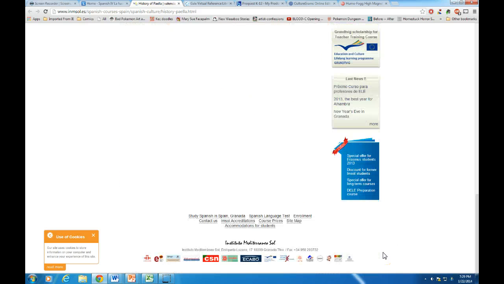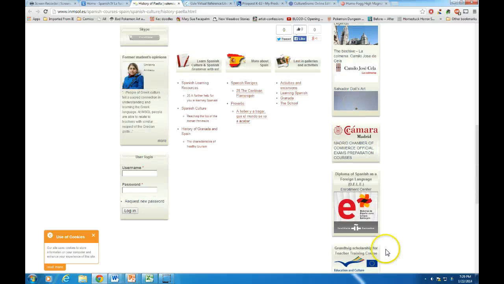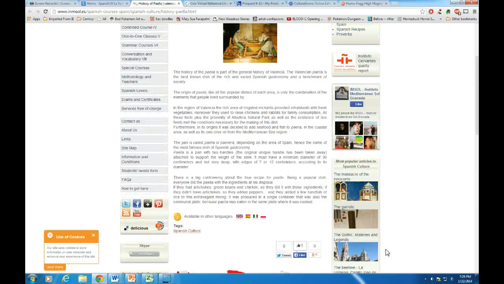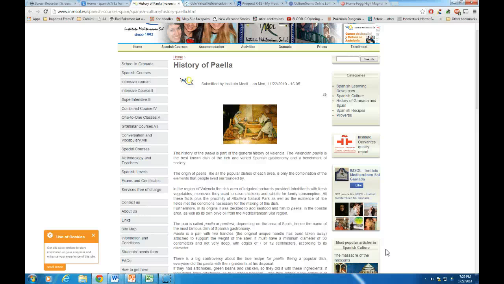This is pretty common. This is from a Spanish language institute, and a lot of times they're taking information directly from Wikipedia, so it's not really been properly researched. So do be aware of that.